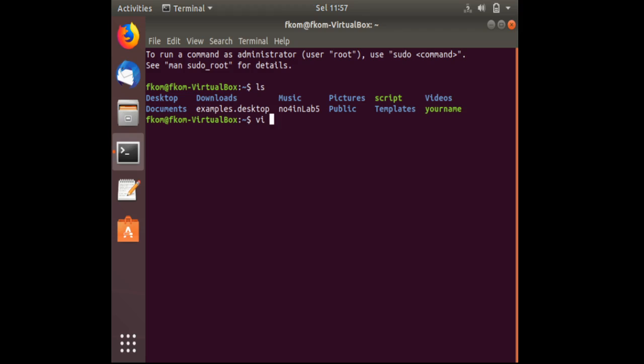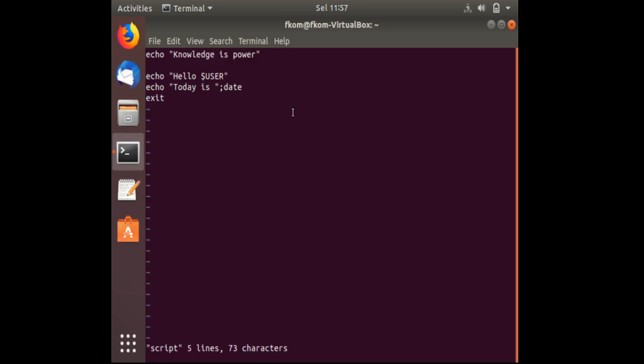We can vi script. Okay, this is a file you can add. You can type the echo: "knowledge is power". So echo means it will output all of the characters in between the quotation marks. So it will just output here. This is the output; echo will output the characters in between the quotation marks here.